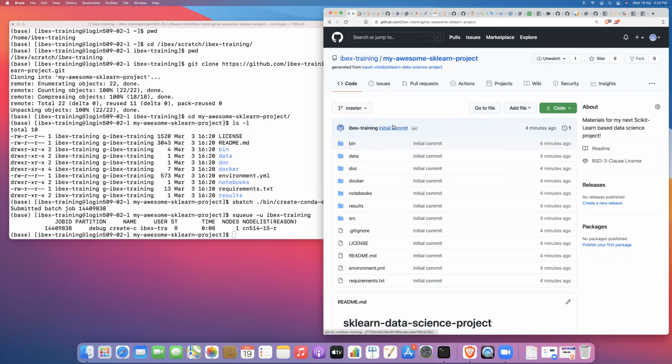If your data is already in some other directory on Scratch and it's rather large, you can put a symlink in this directory to link that other data directory to this data directory. So your scripts and your notebooks can still reference the data directory inside your project. That's another good practice, and maybe I'll make a little video on how to do that later.